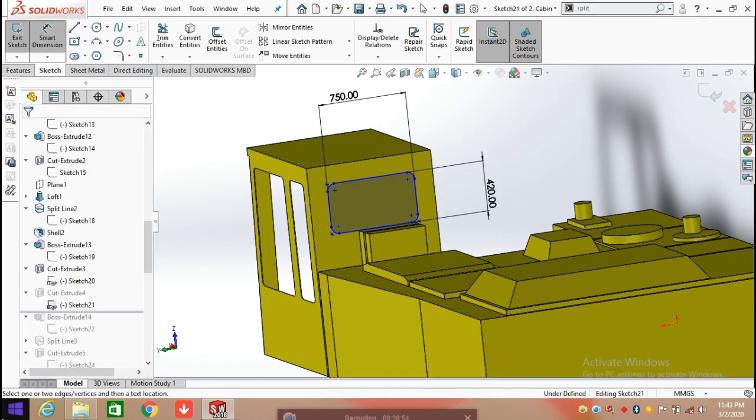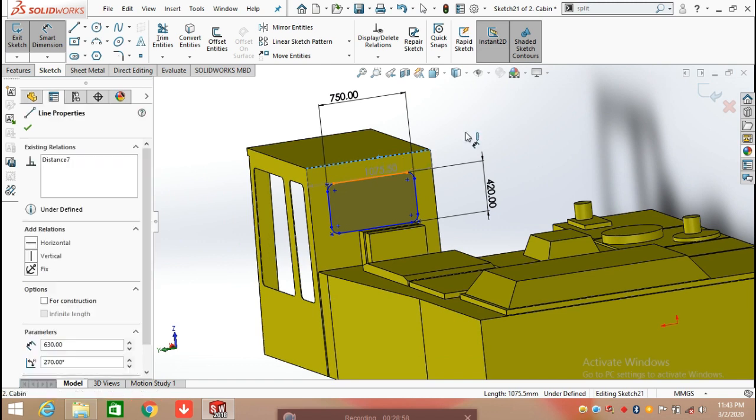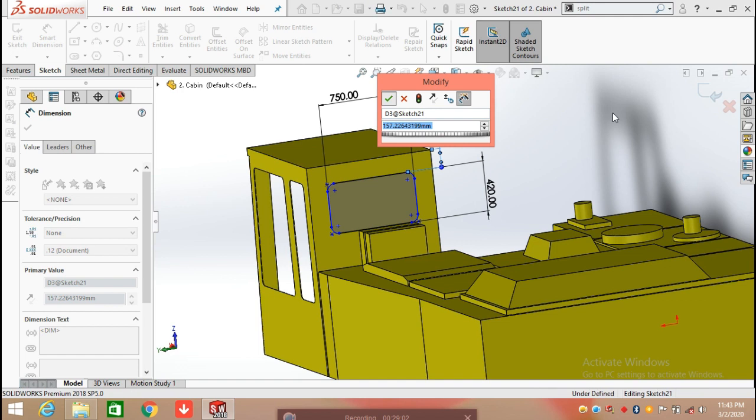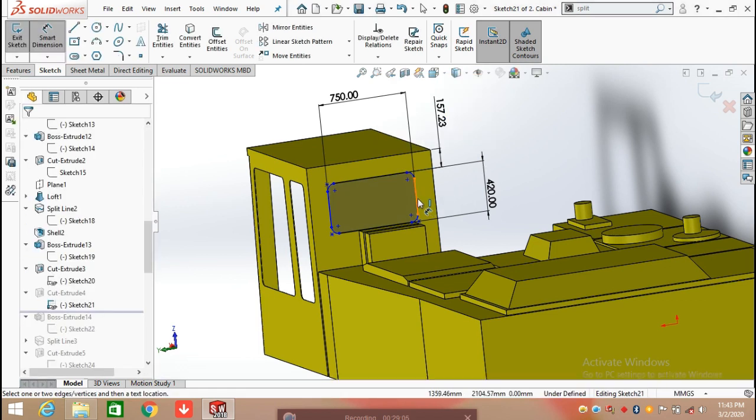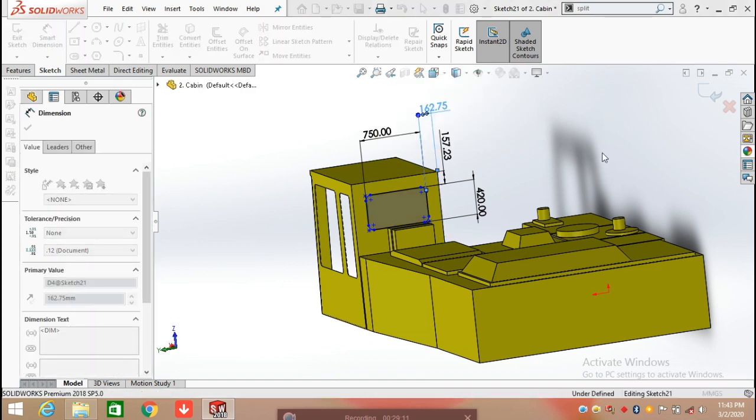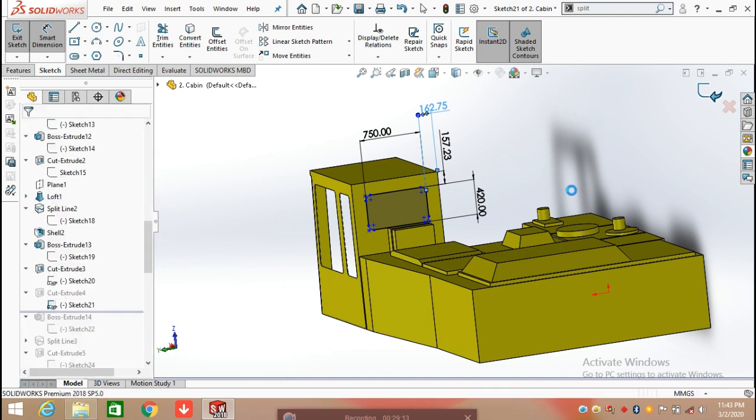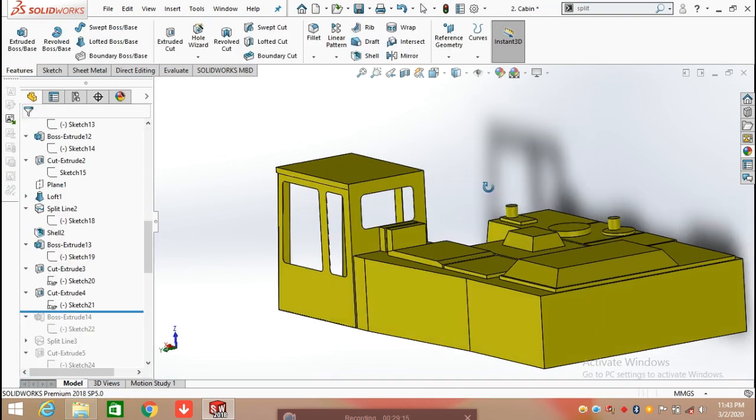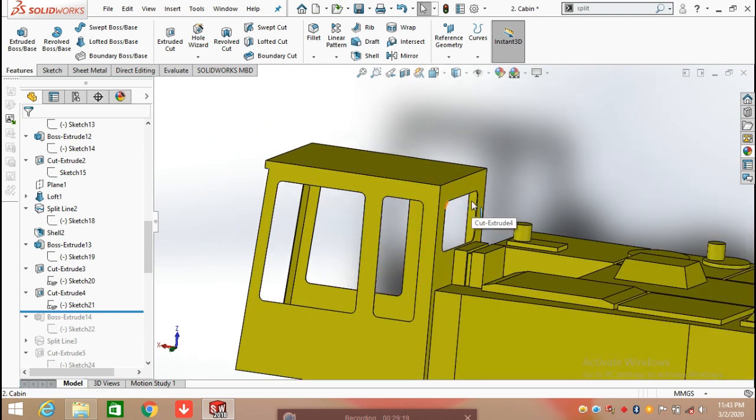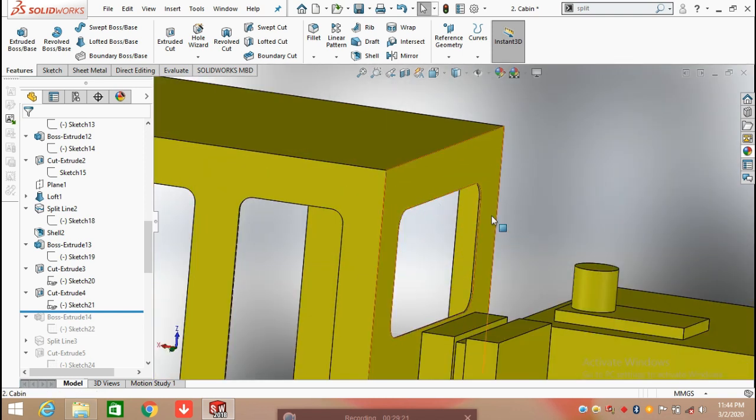Now defining its distance from the top edge, select the edge and select the line, which is 157.23 mm, and defining its width from this edge, which is 162.75. After that, click on feature and select extrude cut and extruded cut through all or blind up to a distance of 6 or 7 mm, because thickness of this wall is 5 mm.